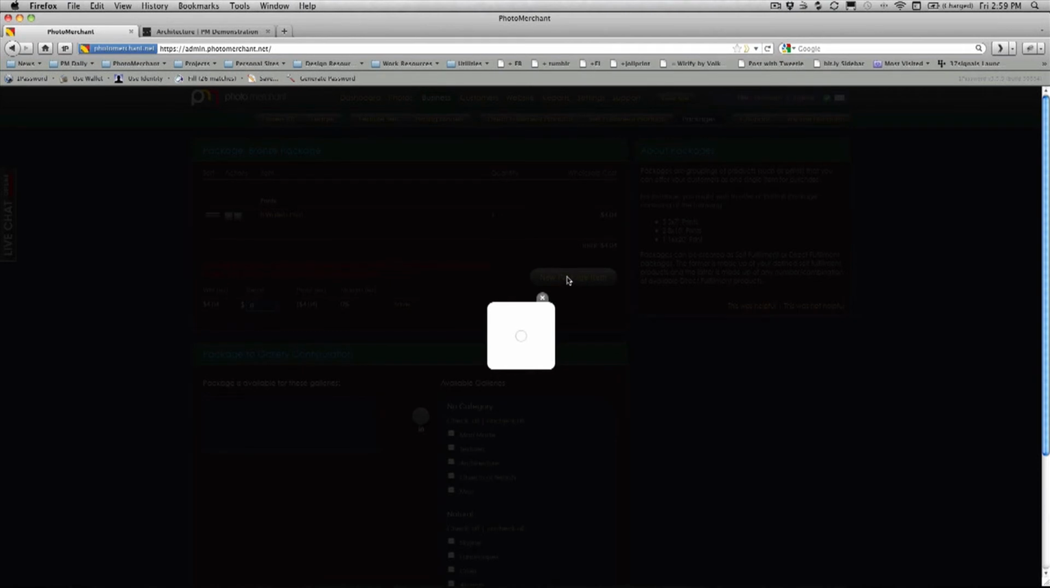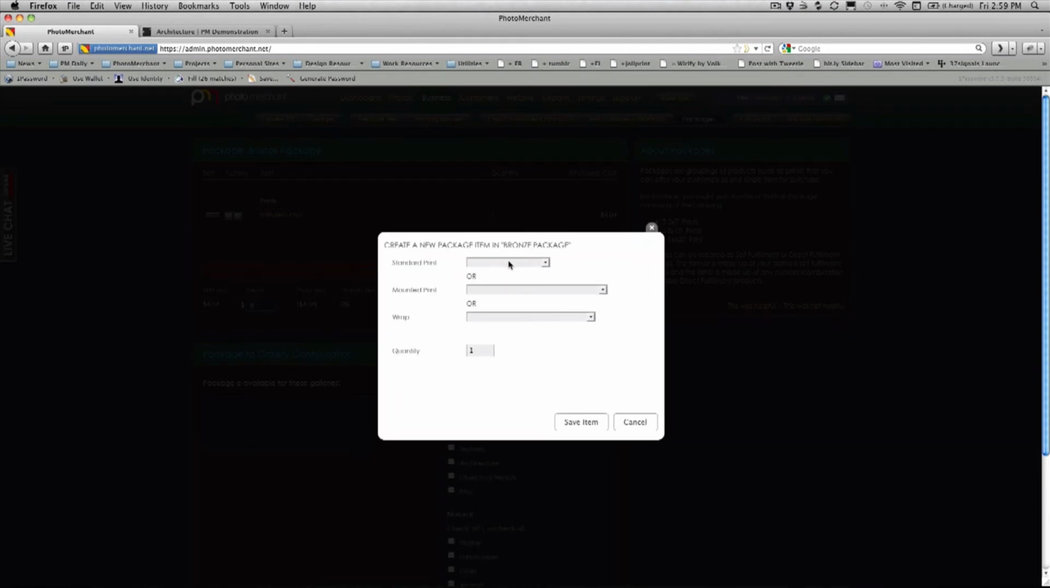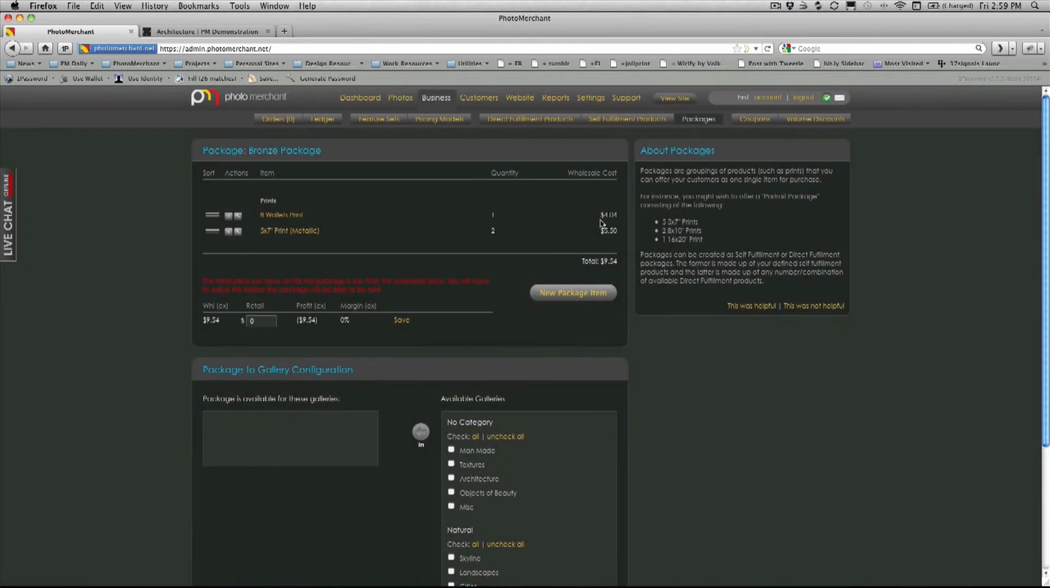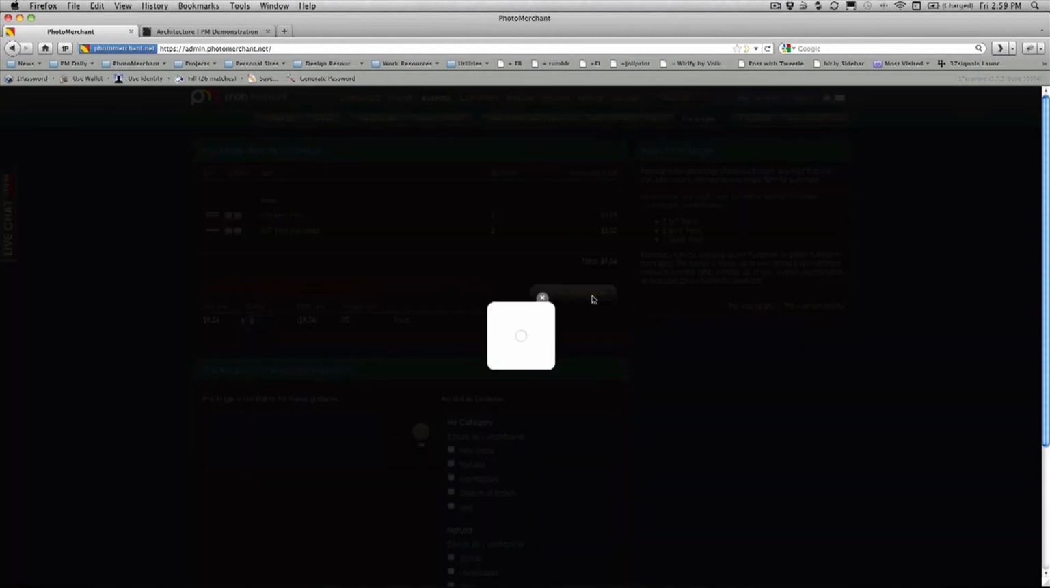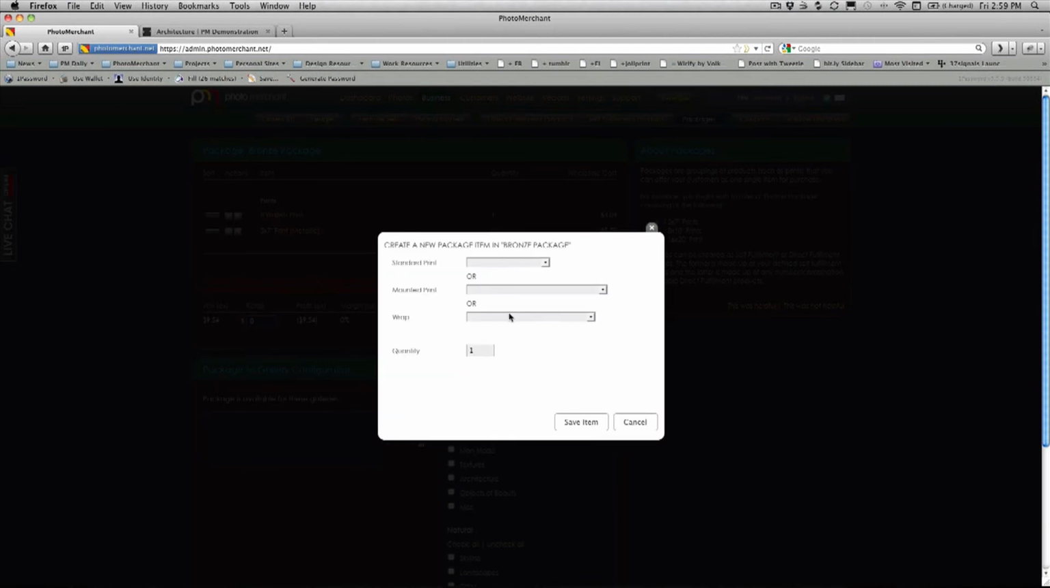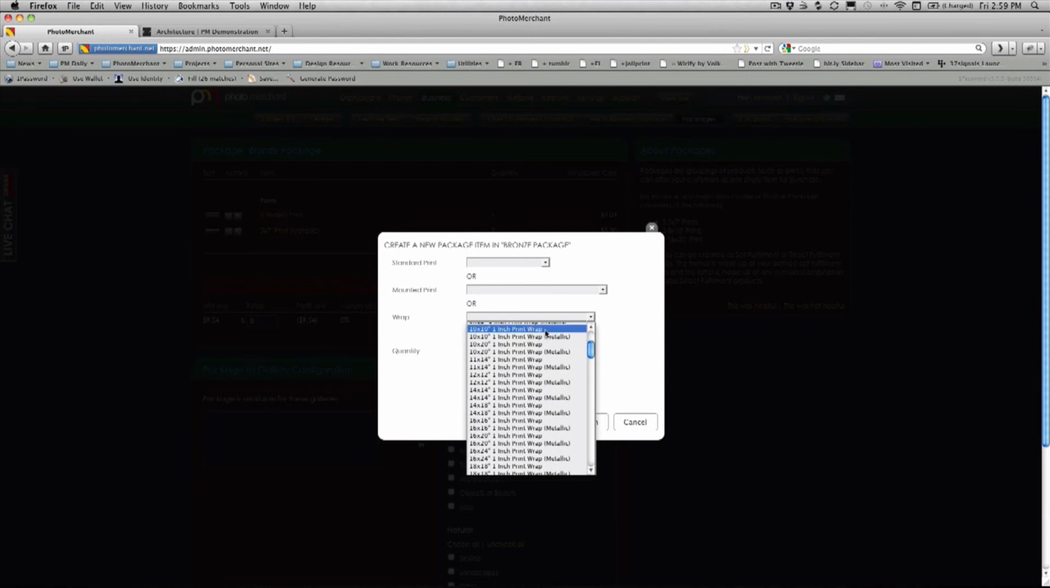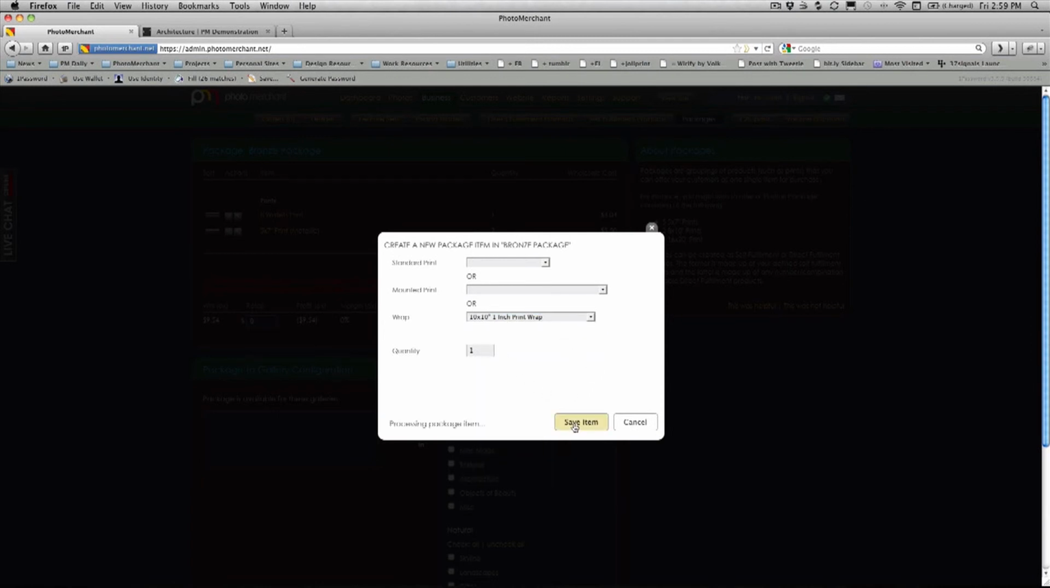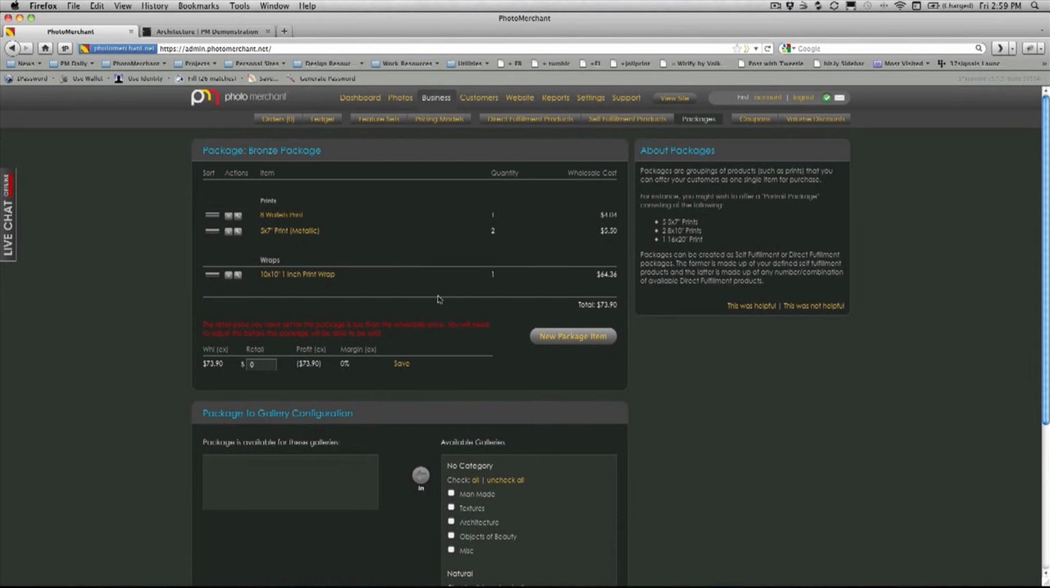I'm also going to add 2 5x7s. 5x7, let's make it metallic, why not? Let's live on the edge. Save that. And you can see what it's doing is adding up all these wholesale costs to a total wholesale cost. And I'm going to add one more item. I'm just going to add a 10x10 canvas, I think. Canvas wrap, 10x10, just one, save. And away you go. So here's the total wholesale cost right here.